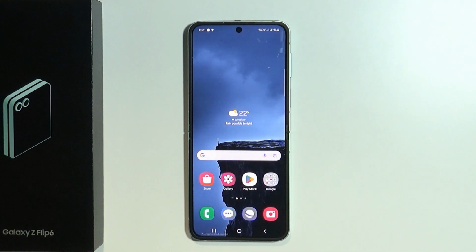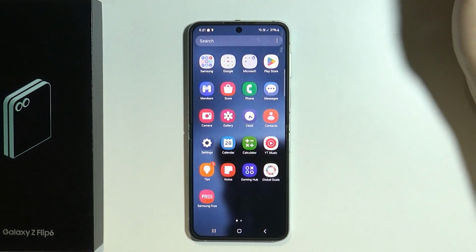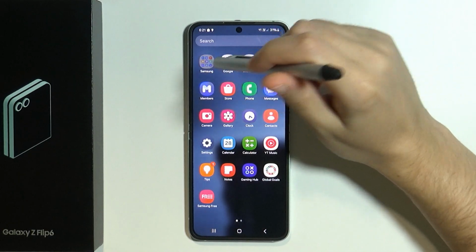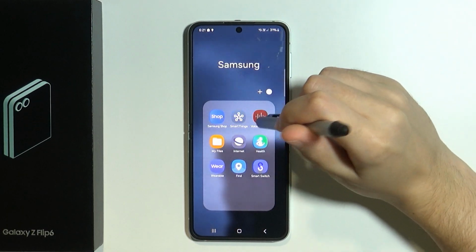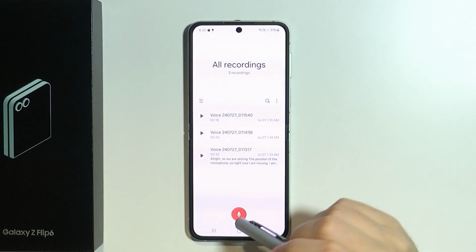Hello, if you want to record sounds on Samsung Galaxy Z Flip 6, you can use the voice recorder that you can find in the app drawer in Samsung folder. So if you go over here, you have the voice recorder, and if you go over here, you can start recording by pressing this microphone at the bottom of the screen.